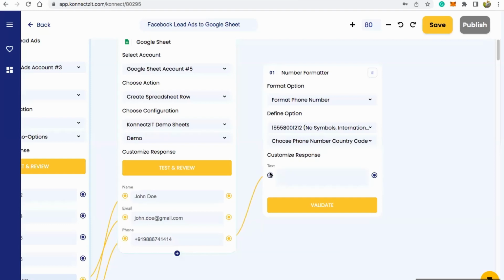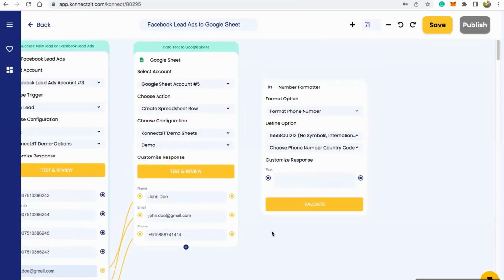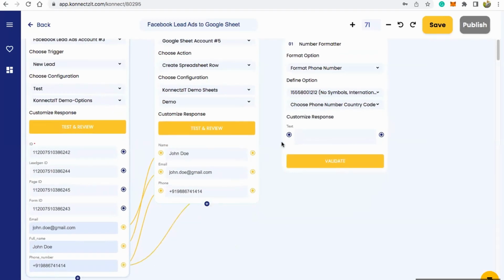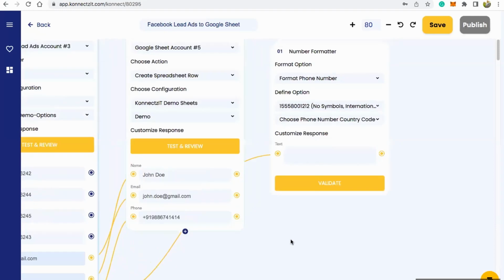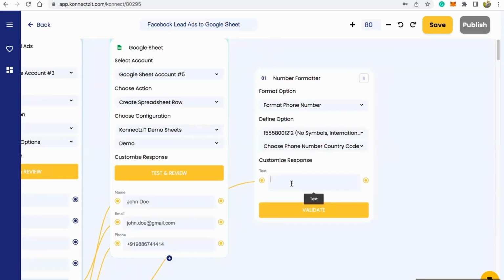So just connect the phone number from Facebook lead ads, so let me connect that. Once I connect the node, for all formatters, you have to use the @ symbol.